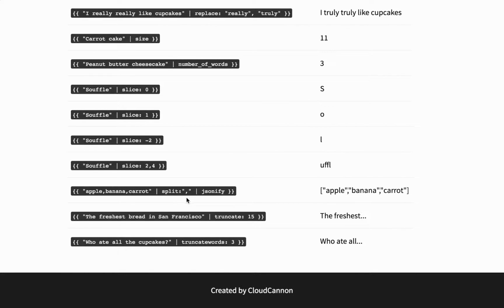Split is going to split a string up into an array based on the character you pass. So here it's a comma. So it's going to generate an array with 3 items: apple, banana, carrot. And I've also called JSONify here, which converts an object into JSON. So you can see the full output there. Truncate is going to cut the string so it's only X number of characters. Here we've given it 15. So it will get to 12 characters and then add 3 periods. And truncate words does the same thing, except it's based on the number of words rather than characters.